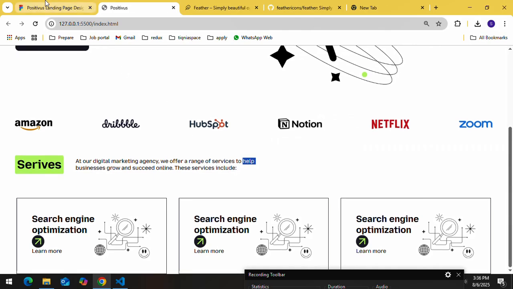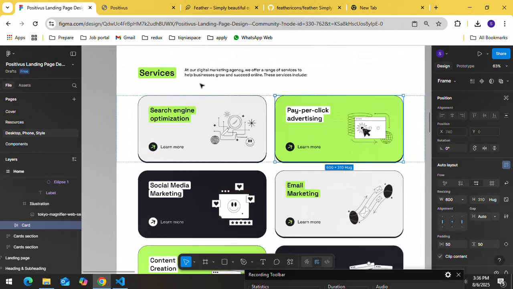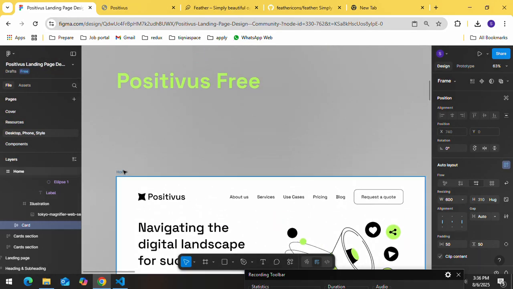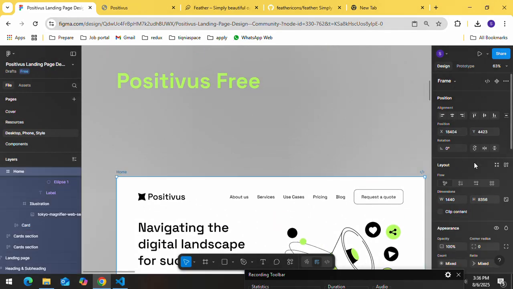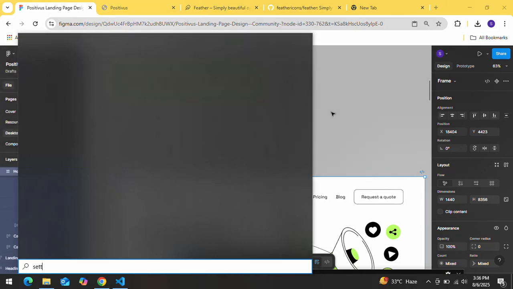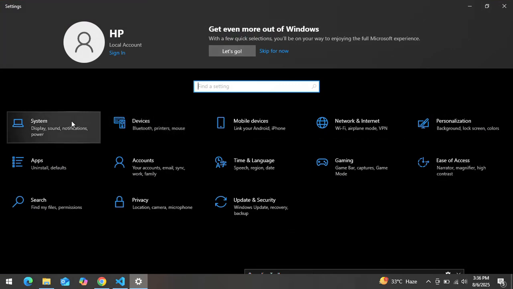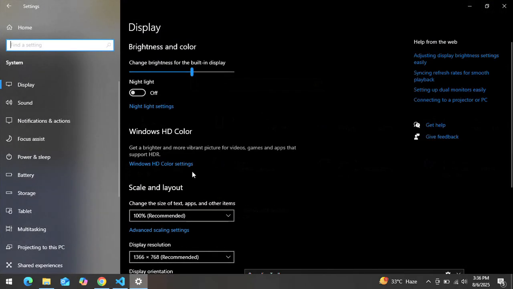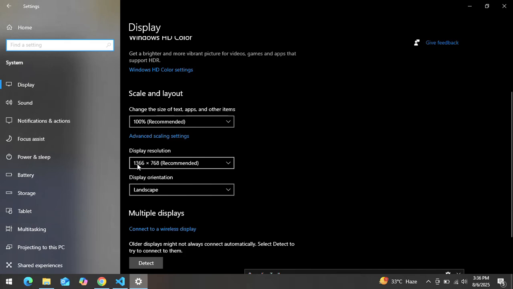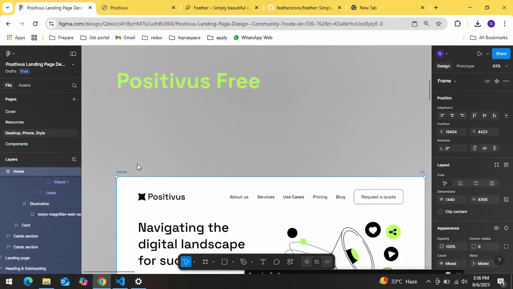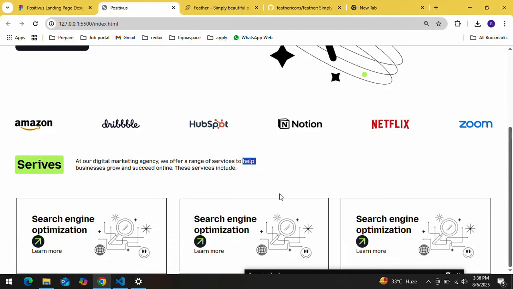So you know what's the problem here? As you have seen, this design is created on, let me check the design size. So where is the design? Yeah, see 1440, and our screen size will be different, I guess. Let me go to the settings, and if we see here, our display resolution is 1366. So that's the reason everything looks bigger and we don't have a lot of space. So that's why we need to adjust.